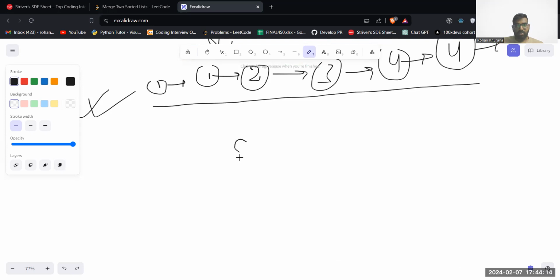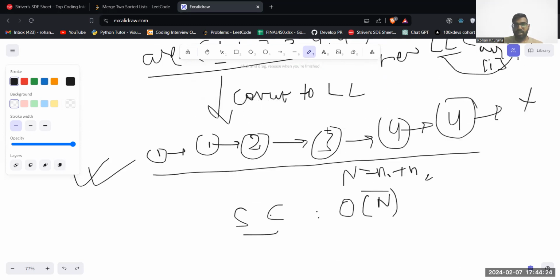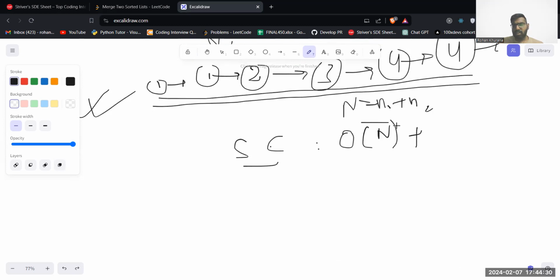Let's discuss space complexity as well. It is O of n, where n is n1 plus n2, because you are taking an array. And you require one more: you are converting every index into a linked list, and this linked list is of size n. So again, O of n. This is your space complexity.